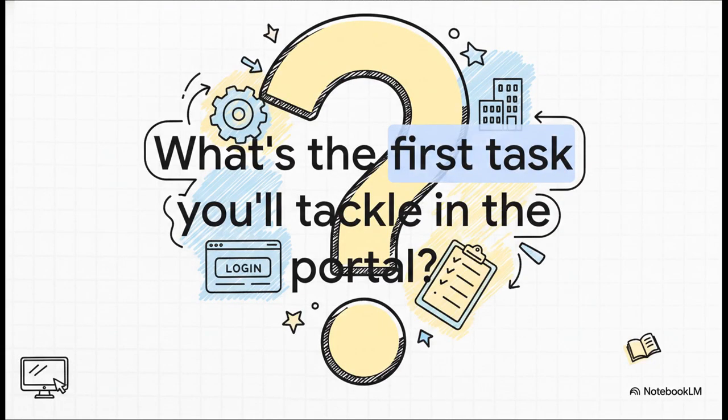And that's really it. You now have all the core knowledge you need to be a total pro with our new portal. So let's end with a little call to action to get you going. Now that you're ready, what's the first thing you're going to tackle? Go on, log in, and make your first update.